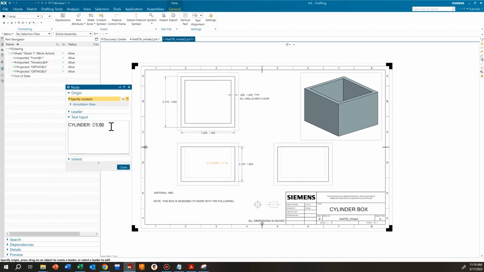And now we have a value that we can just update for every box that we have. So we can update this value whenever we go and update the cylinder diameter for the box. So if we go to the box, if we go to homework 7A and we change that cylinder diameter to 3 inches, we can come back to our drawing and just update it, and it will change this 1.5 to that 3 inches for us. So we don't have to go in and make any changes. We can just update the drawings. So I'm going to put this about right here. And then we also have the cylinder height.